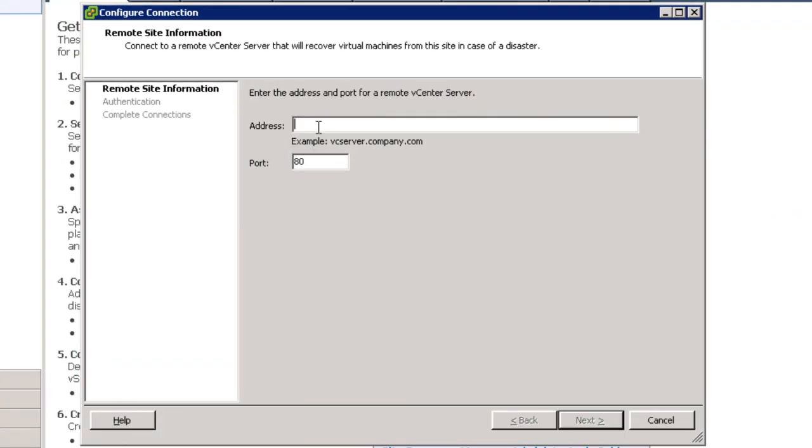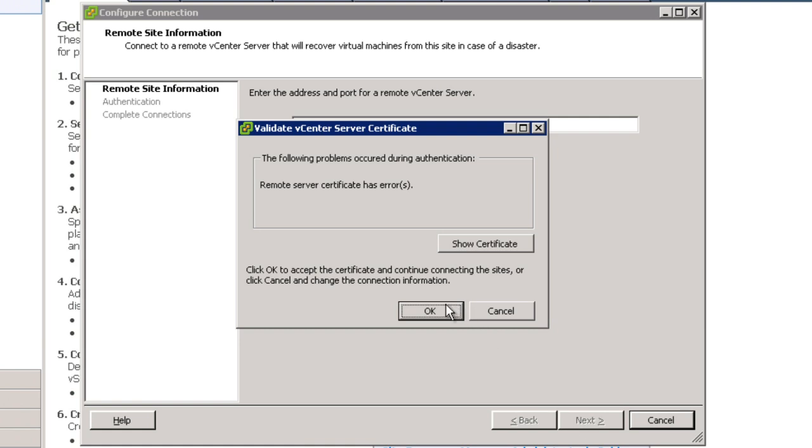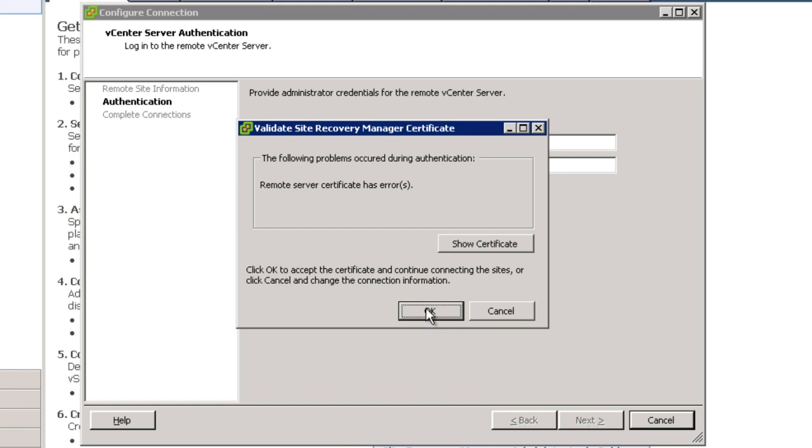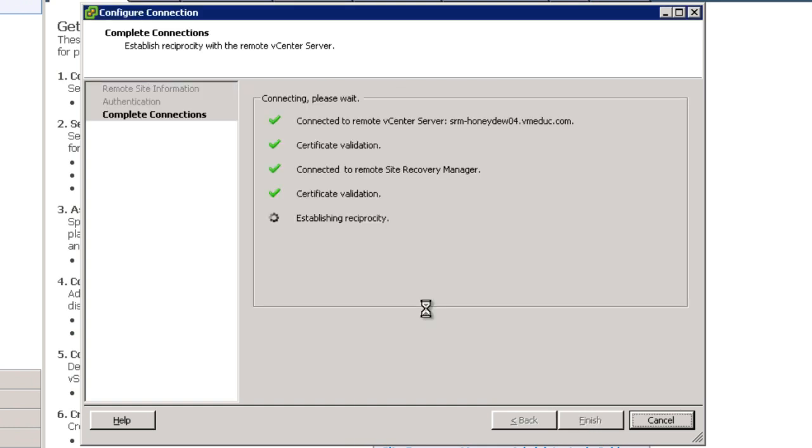So we simply select the pair sites link under the getting started area and type in the fully qualified domain name of the other SRM server, the other remote vCenter server, which also happens to be our SRM server in this instance, but it is important to target the vCenter server in the remote site. The vCenter server from there will form the link to the SRM server. Of course, you can't do that without authentication capabilities, so administrator with the appropriate password. Simply select next and let it go through its routine. We'll get the usual warnings because the remote certificates are just self-signed certificates.